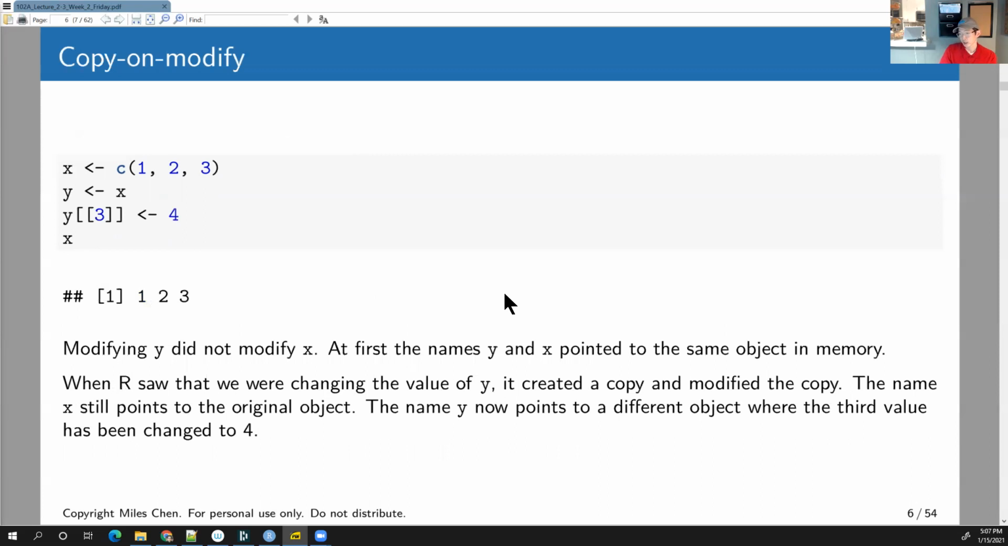Okay. In R, however, here I've created this object 1, 2, 3, and I give it the name X. I say the name Y points to the same object as X. Okay. And then I say, you know what, I want to change the third element in Y to the value 4. And then I ask, well, what's X?